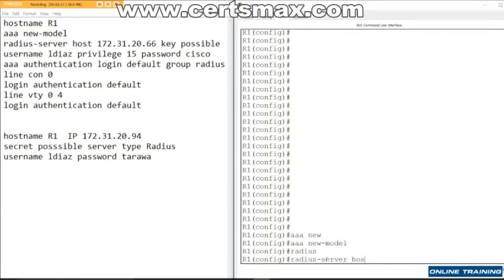And then we're going to do radius-server host. There you go, you can tab it out. Now this is the IP address of the RADIUS server, 20.66, and we're going to share a secret key between each other. That's going to be the key. So we have radius-server host, which is the RADIUS server itself, and then the key that we will share between each other.